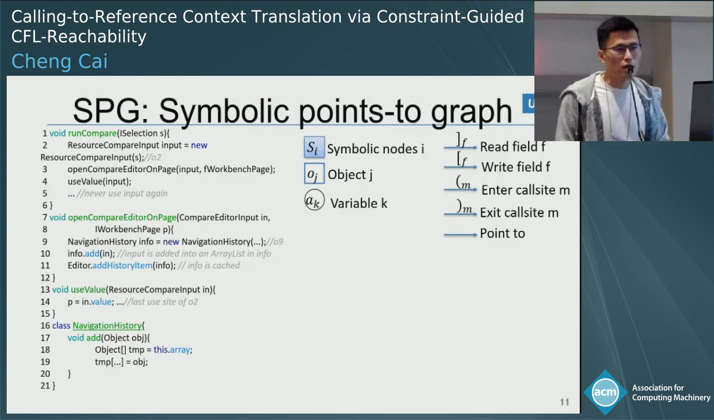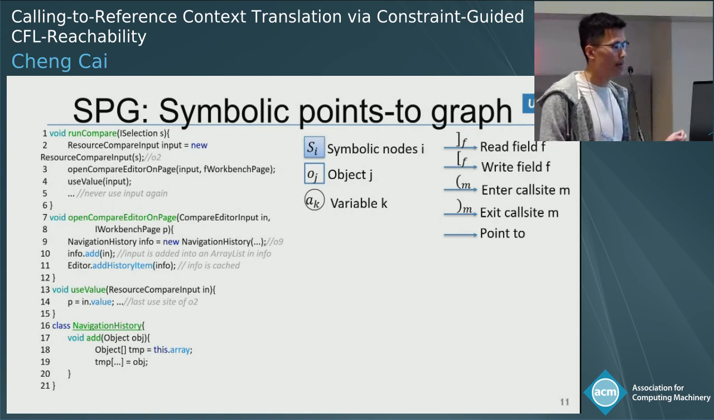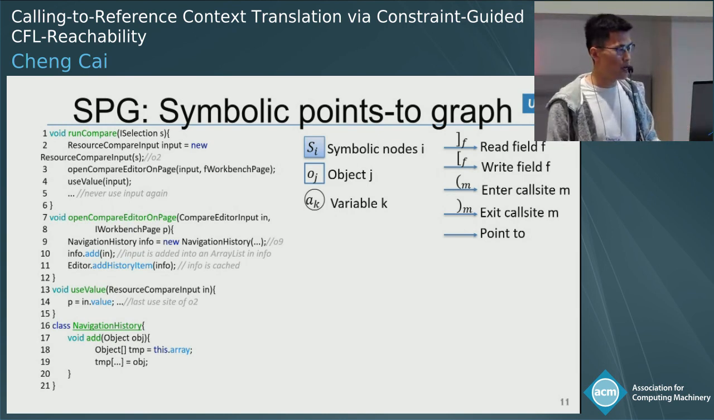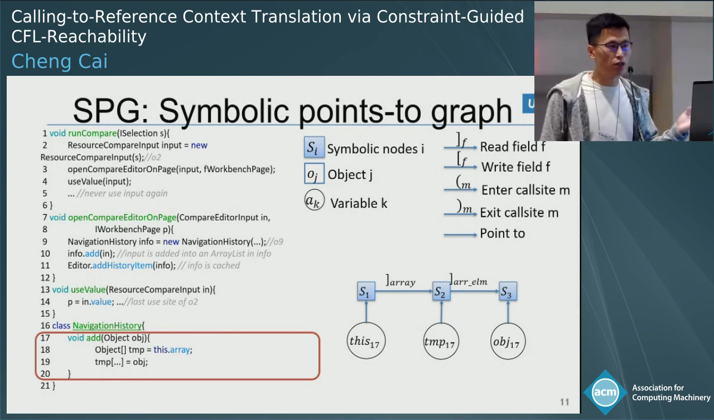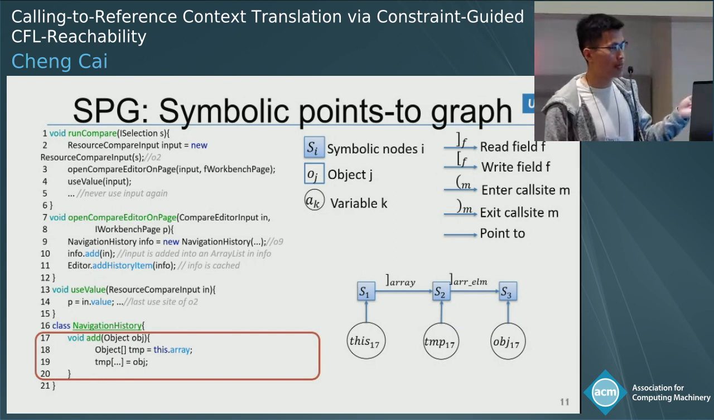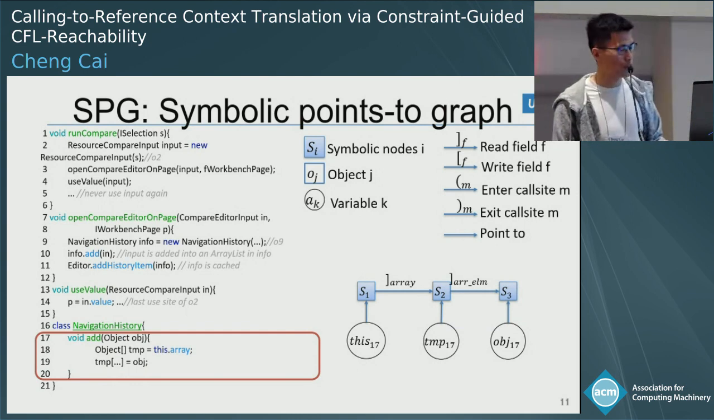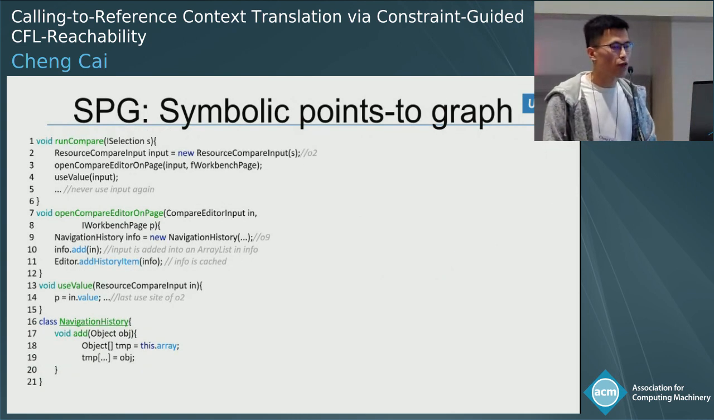I'll briefly talk about the symbolic points-to graph here. I'll tell you how to get the symbolic points-to graph for the code of the previously mentioned Eclipse plugin. So the key idea here is for each method, we first compute the intraprocedural symbolic points-to graph. How do we do that? First, we create a bunch of symbolic nodes to represent the objects that are not visible within this method. And then we perform a local points-to analysis. Then after that, the locally resolved points-to graph becomes the intraprocedural symbolic points-to graph. And we do this for all the methods.